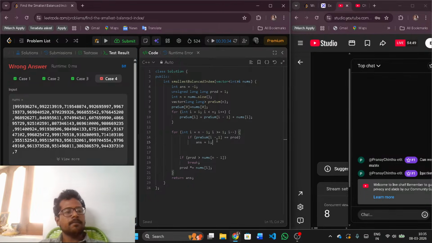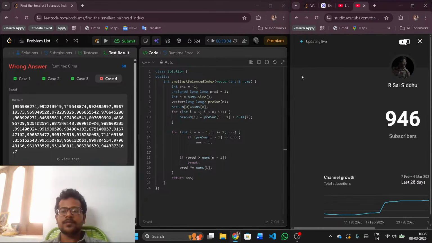No, we got an error here. Output is -1, but expected is 5272. What's wrong in this? Answer is equal to -1 unsigned long. It's a long test case, right? It's a big test case. What exactly is the problem here?